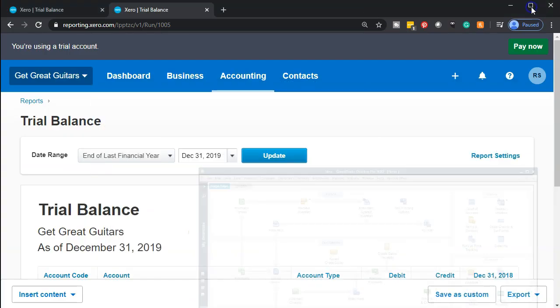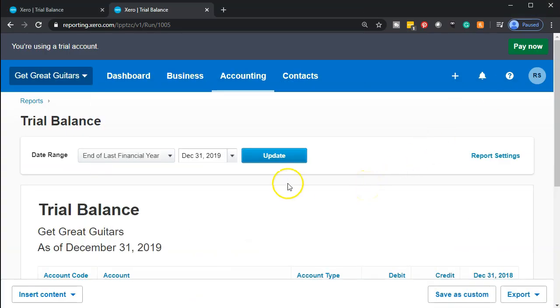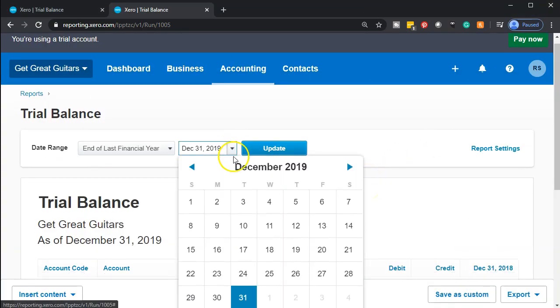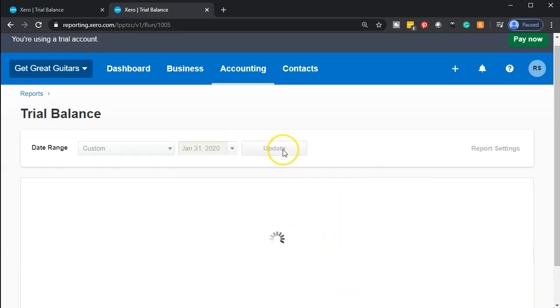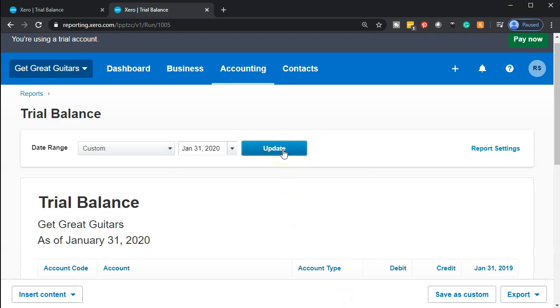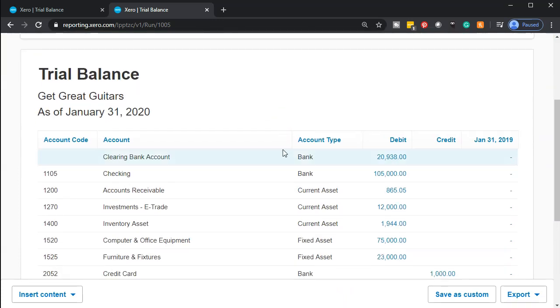So let's take a look at it. We're going to go back on over to our reports. Let's bring up the trial balance. Let's take the trial balance up to January. So we'll be looking at January and then we'll update that report. It's always nice to imagine what's going to happen before we then enter the data.